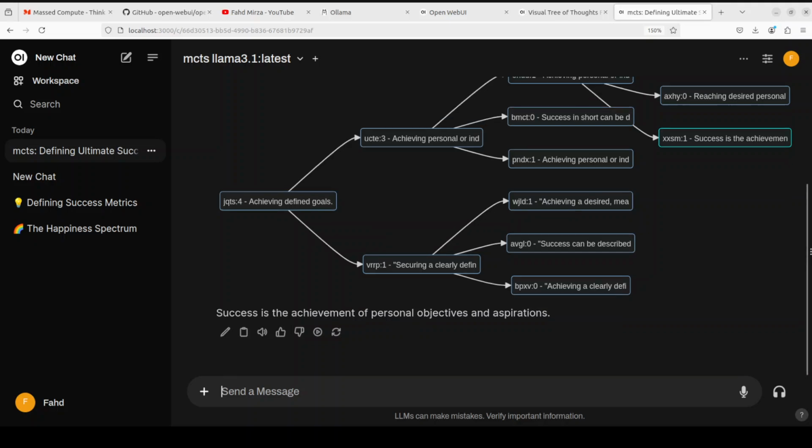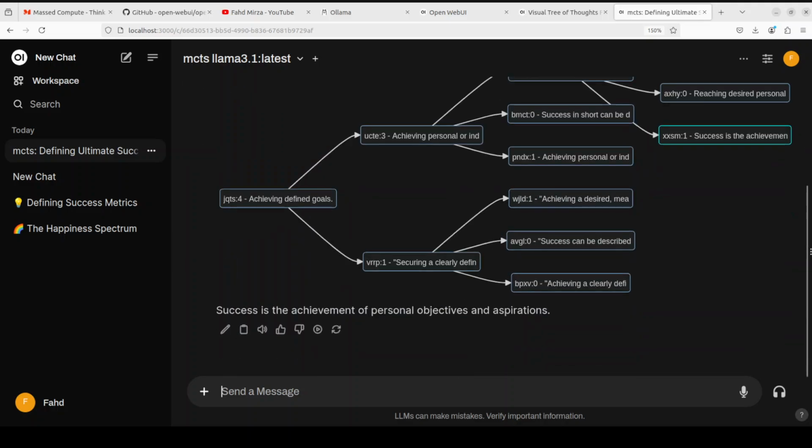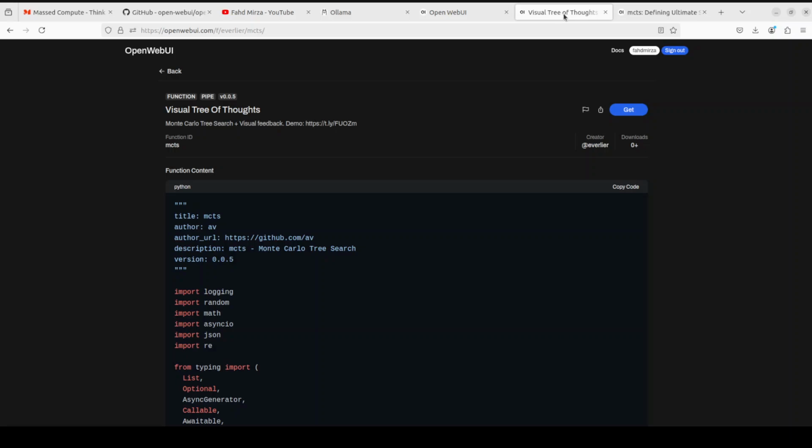And that is what you see in this graphical representation or visual representation in front of you, where it has gone through different nodes of the tree, and in short, it has given you the answer. And the answer is that success is the achievement of personal objectives and aspirations. So it is pretty neat and pretty nifty, I would say. And you can see that with the help of these functions, you can extend the functionality of this Open Web UI, and sky is the limit here, as you can get to any sort of functionality with it as per your own use case.